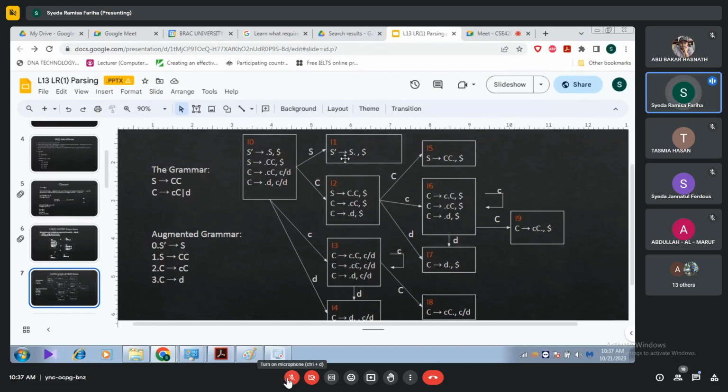And now if we apply the closure function on this item, rule number 2 will no longer be applicable here because, according to the closure function, I can only apply rule 2 when the dot precedes a non-terminal. But here I can see no non-terminal after the dot. So that is why this item will be the sole member of the state I1. Okay?